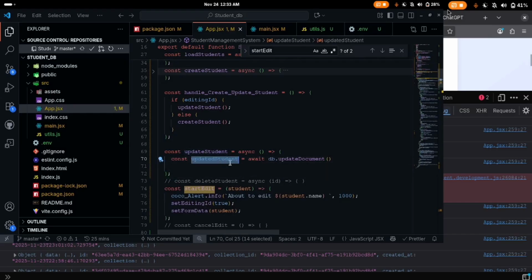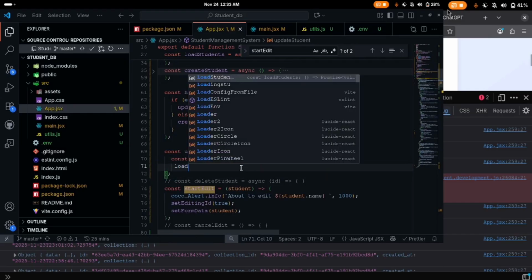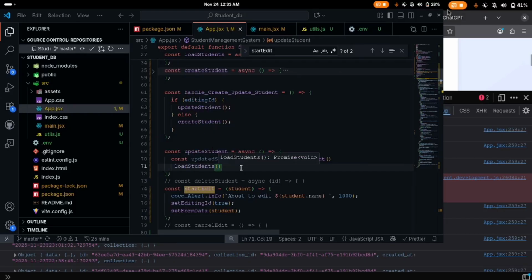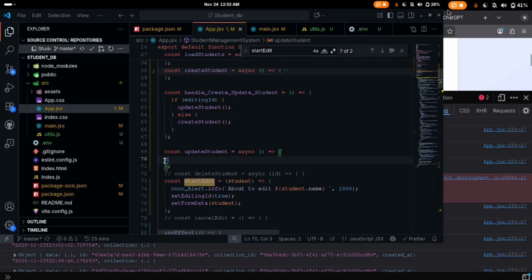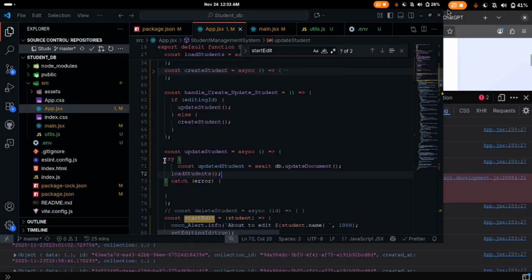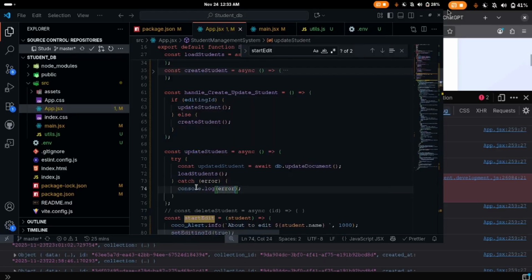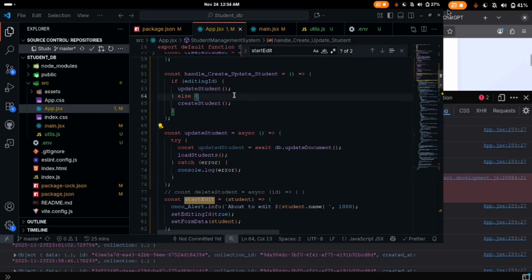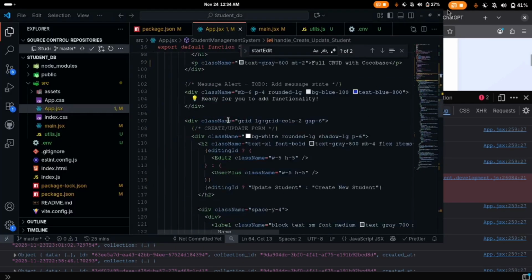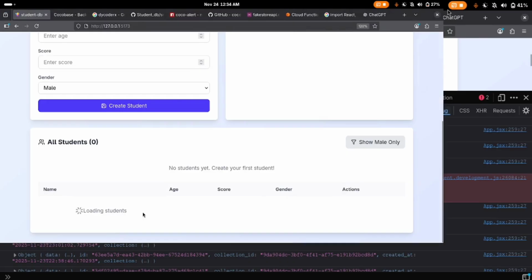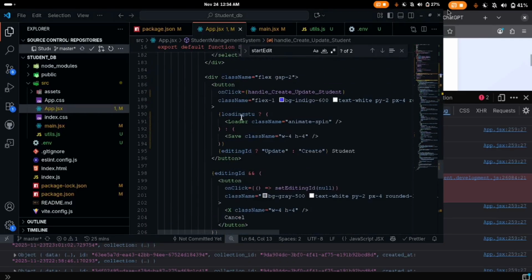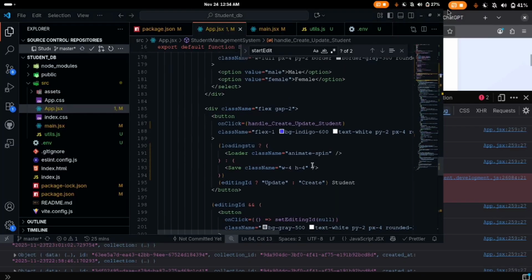So after updating the student, what should we do? Just load students. Let's use try and catch to handle errors. Say try. Then if there's any error, just console.log the error. So I hope you understand what we're doing here. So by reloading, we've got the listing of the students, and clicking on this edit icon under the action.